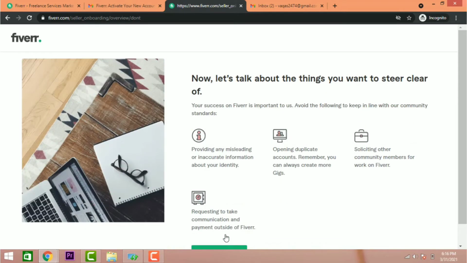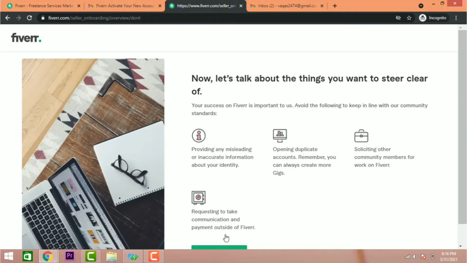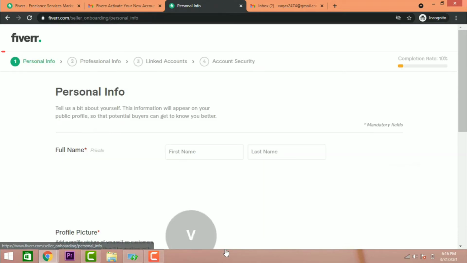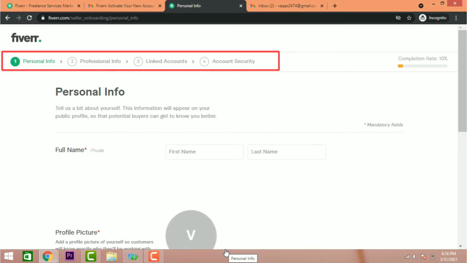Learn the rules and regulations of the platform. If you want to become a successful seller, you have to play by the rules. Start small and climb the ladder. There are plenty of opportunities to make money the right way. Then, click on Continue. Now, you need to fill this 4-step form.